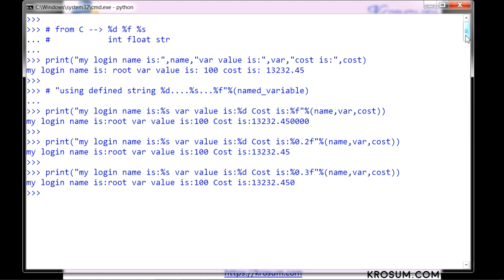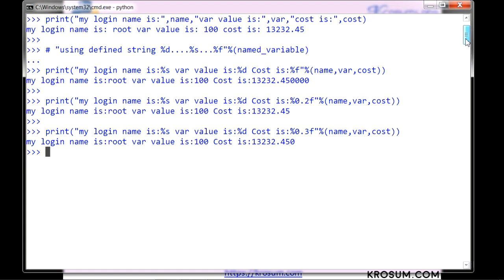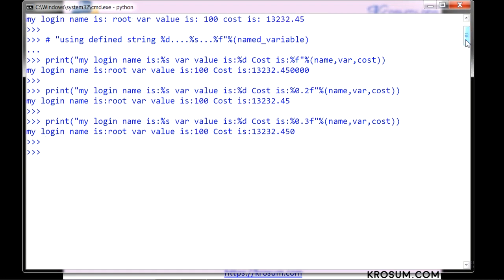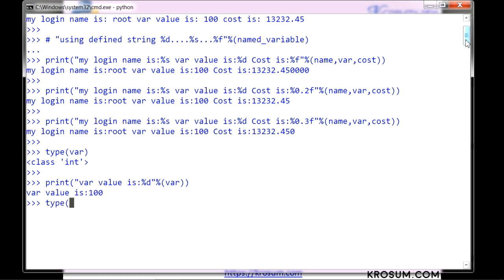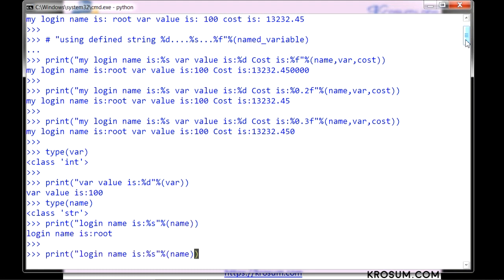Here there is one limitation. If the named data type is mismatched, we'll get an exception. For example, the type where is an integer. If the value is followed by %d and then the variable, we will get the value. The name is string type data. If you print login name is %s, followed by name, we will get the string. By mistake, if you put %d instead of the correct control string, the data type will mismatch and we will get a type error.